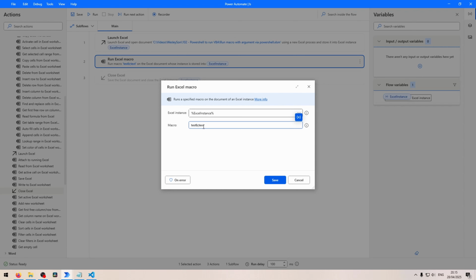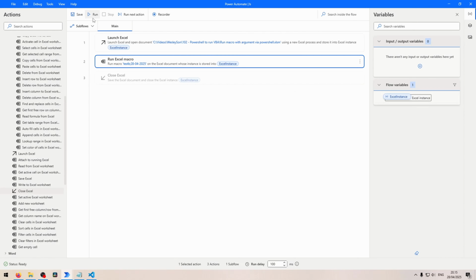You don't have to enclose the text in quotation marks, so I can add the date like normal. This is where you could pass in a variable from your flow. I can run it again.